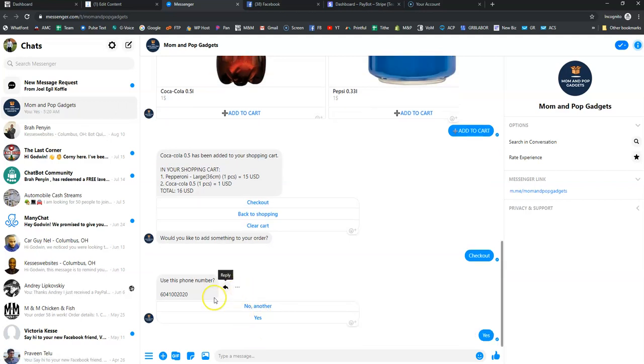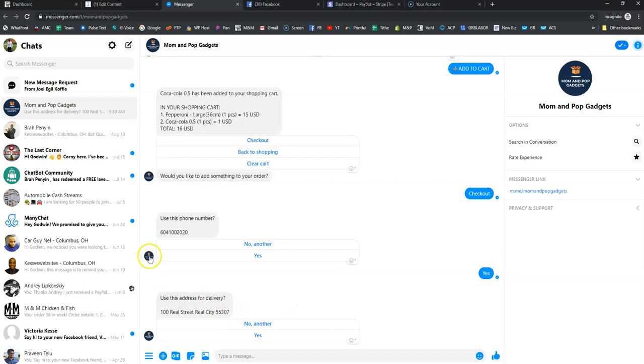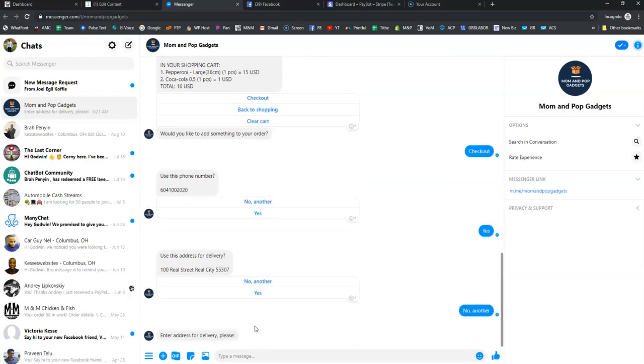If you're a pretty new customer, it will likely either pull the number associated with your Facebook account, or it might be blank, depending on how you set it up. Right here, it's asking for a delivery address. My previous address was this right here. If I do not want this, I can change that. Let's say I just moved a few blocks away, so I'm no more at 100 Real Street, I'm now at 300 Real Street.